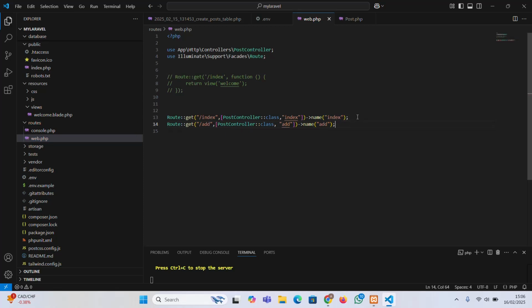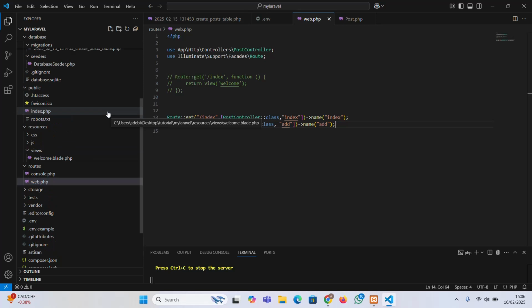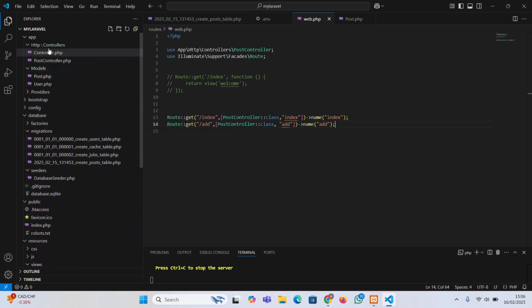Then I'm saving. As we can see, this is just me creating the address that we type in the URL. But I have not created the actual logic and the function that is going to happen in the background.